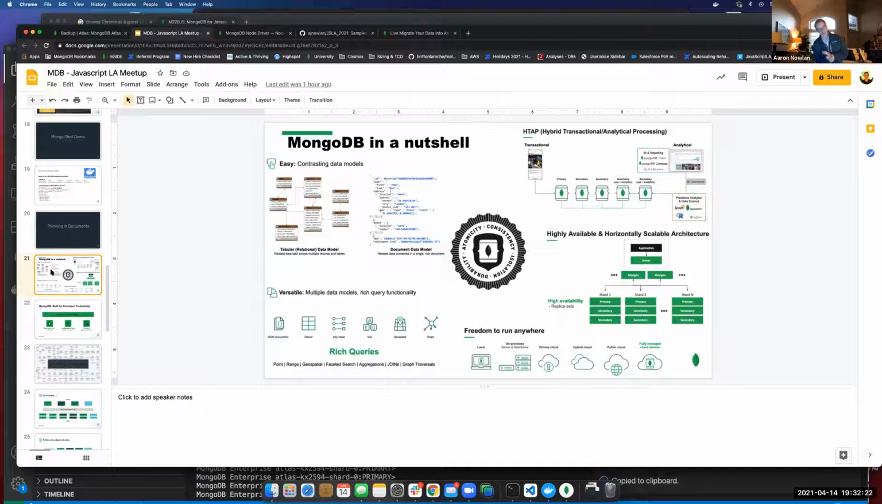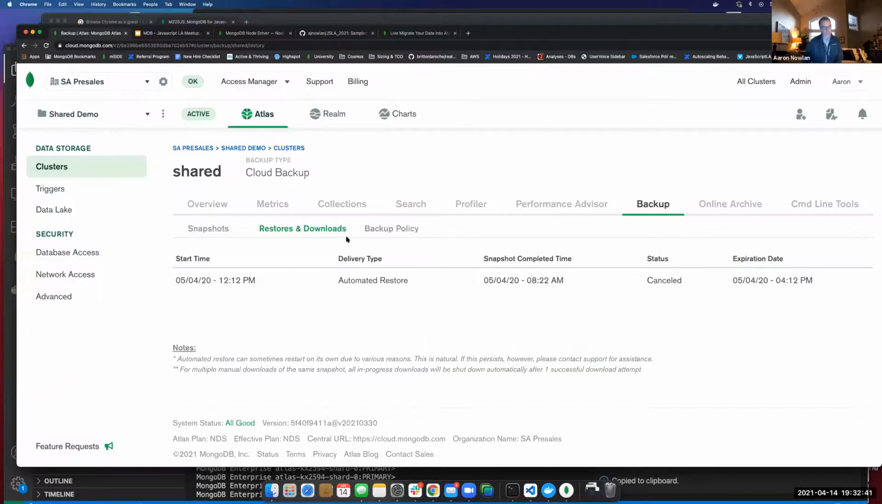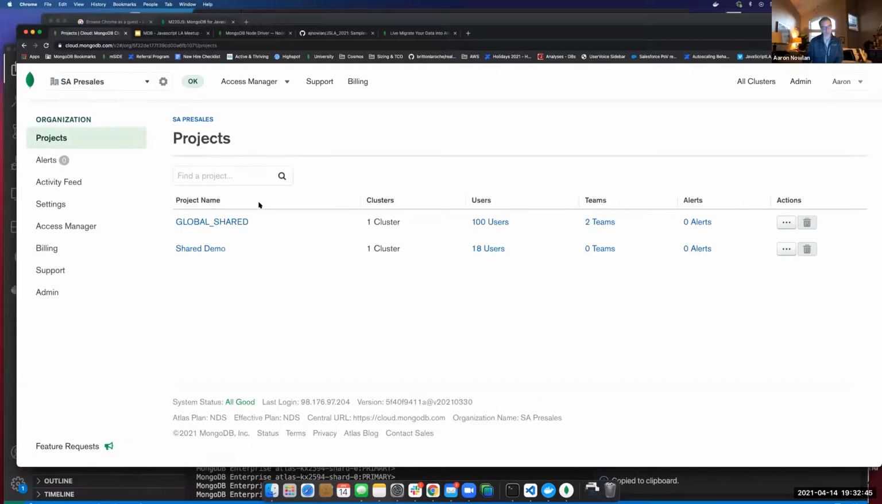I touched briefly on sharding on the right-hand side. For those that aren't familiar, that's our horizontal scaling methodology. So there are lots of ways we can scale up vertically within an individual cluster. Here, I want to just show that. Let me get back into the cluster config. Yeah, this is a good one.